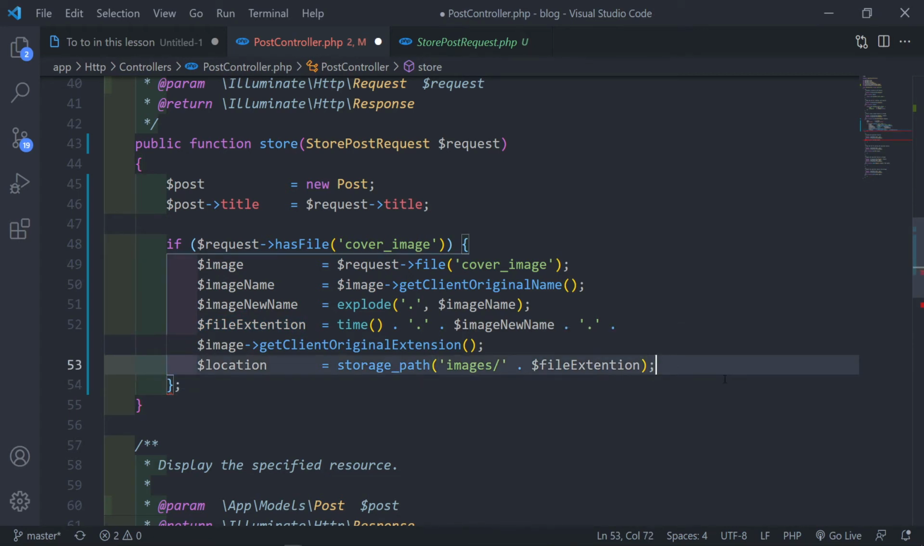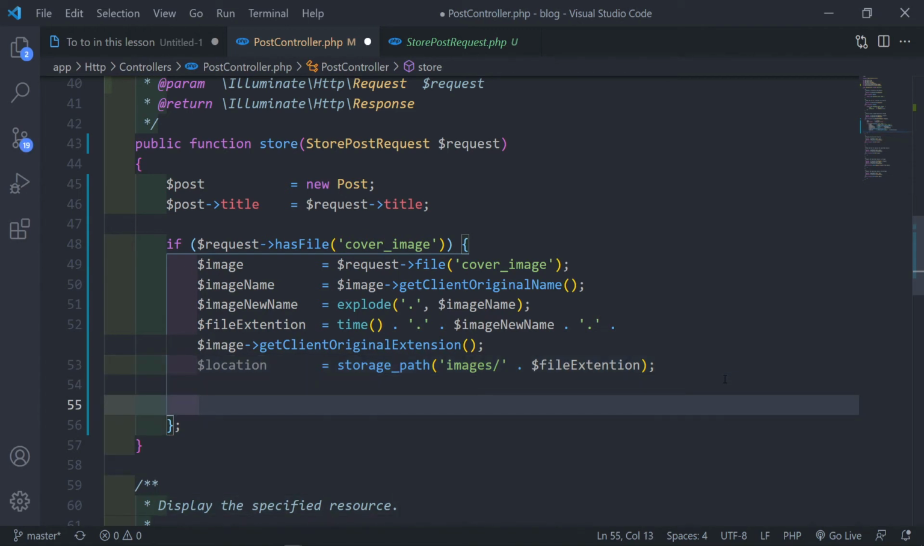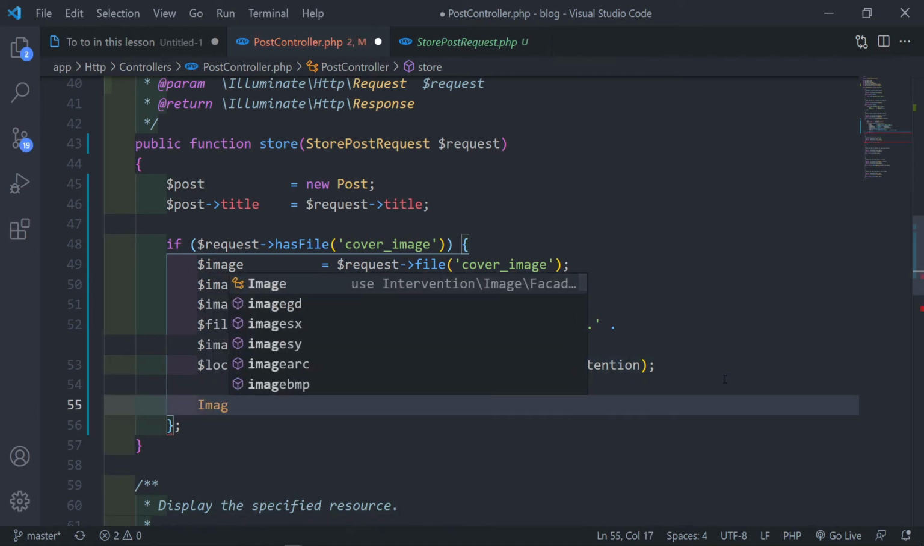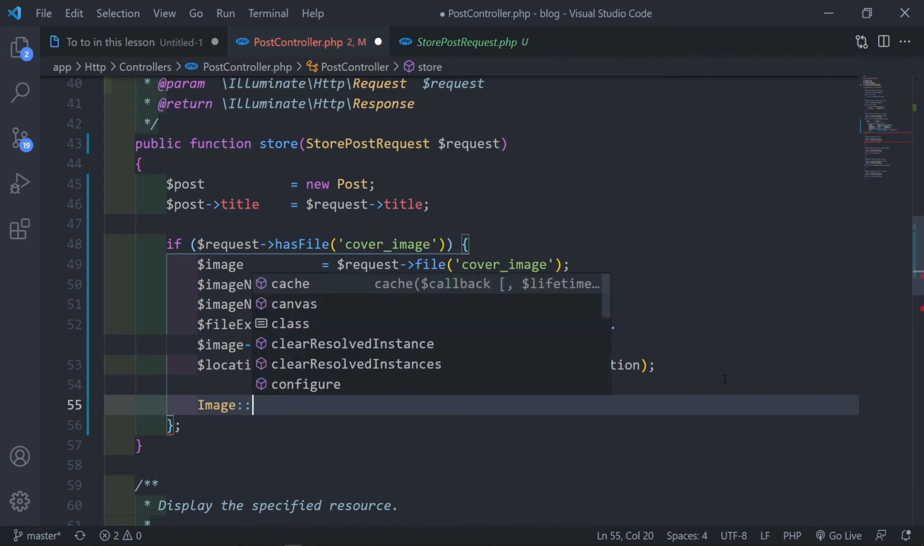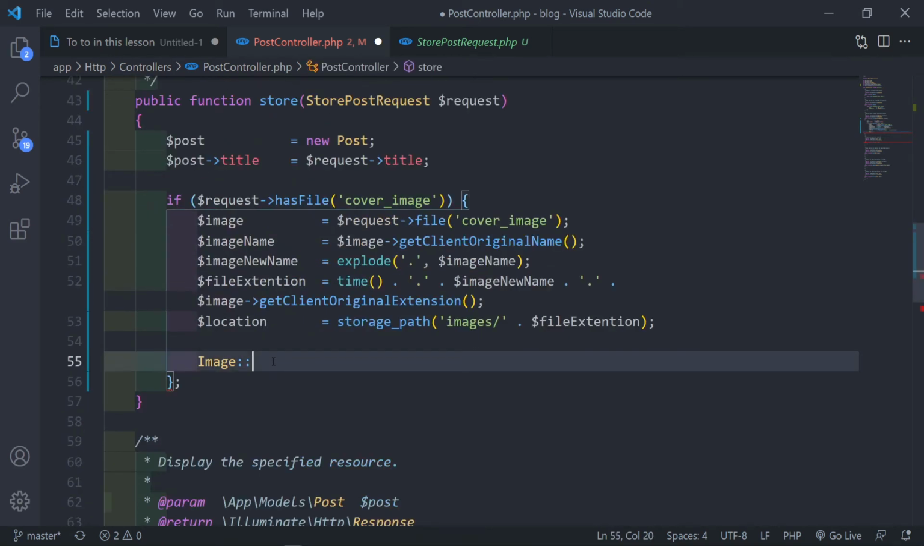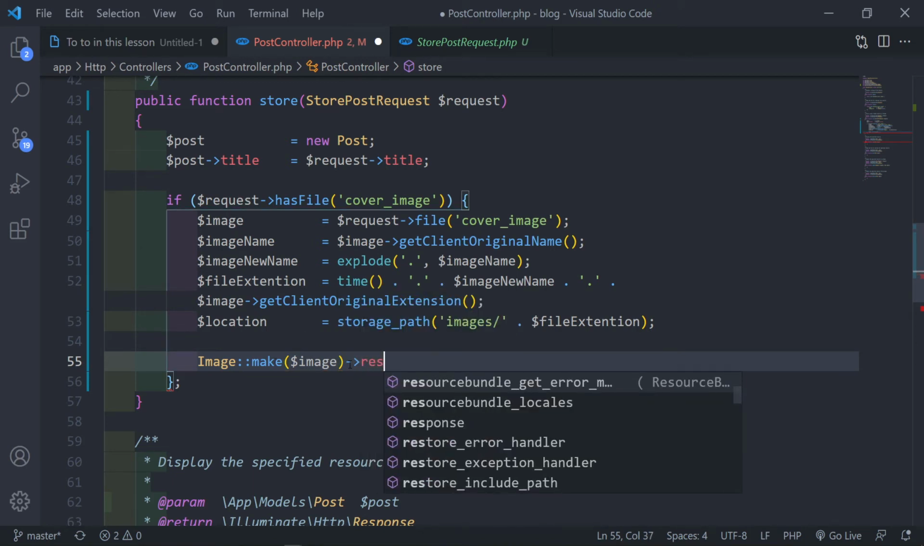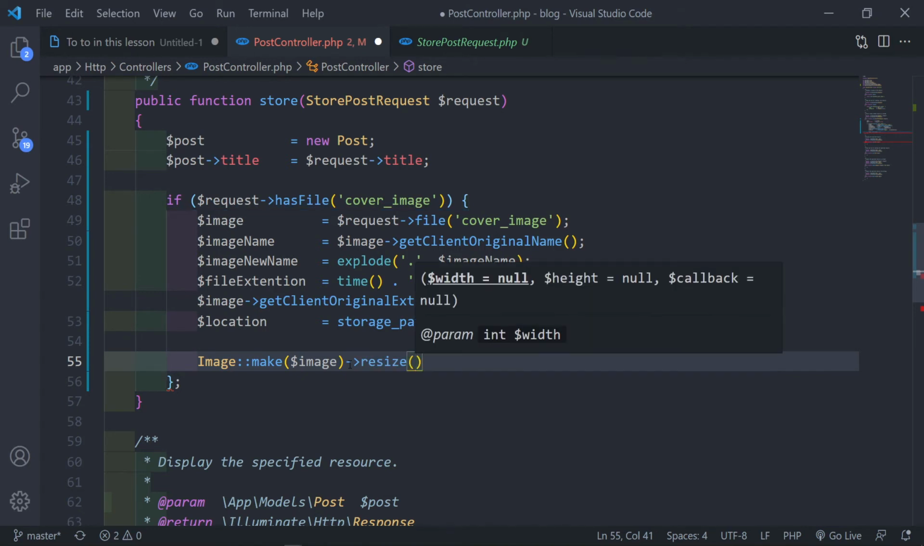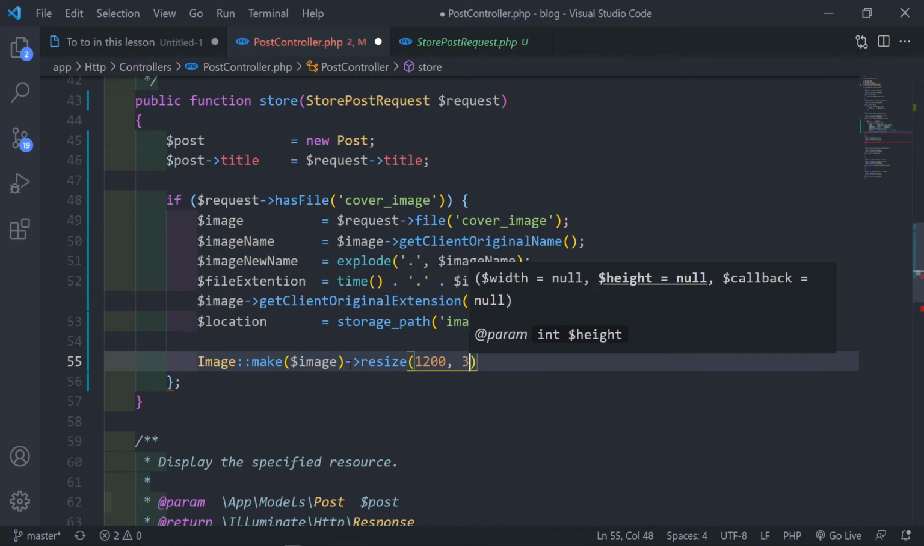All right, now the next thing that we're going to do is use Intervention Image. Make sure it's imported at the top. Yeah, this one right here. Then you're going to call make. We're going to make that image, and we're going to resize it to 1200 by 630.